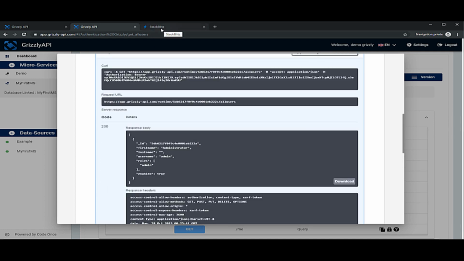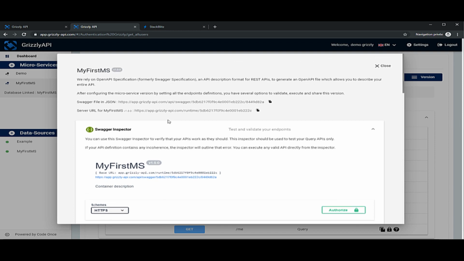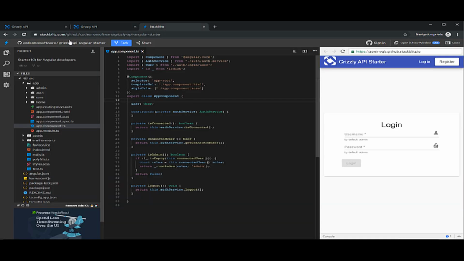Well done! Let's start by sharing our microservice with the front-end team and discuss their needs in terms of API endpoints. GrizzlyAPI provides an open-source Angular starter, let's use it in StackBlitz. All we need to do is to change the GrizzlyAPI URL to target our microservice.